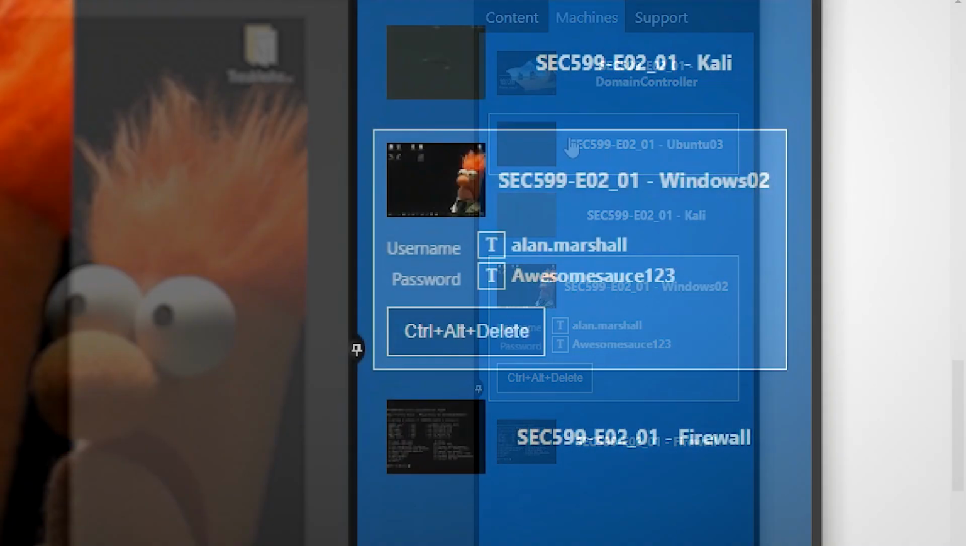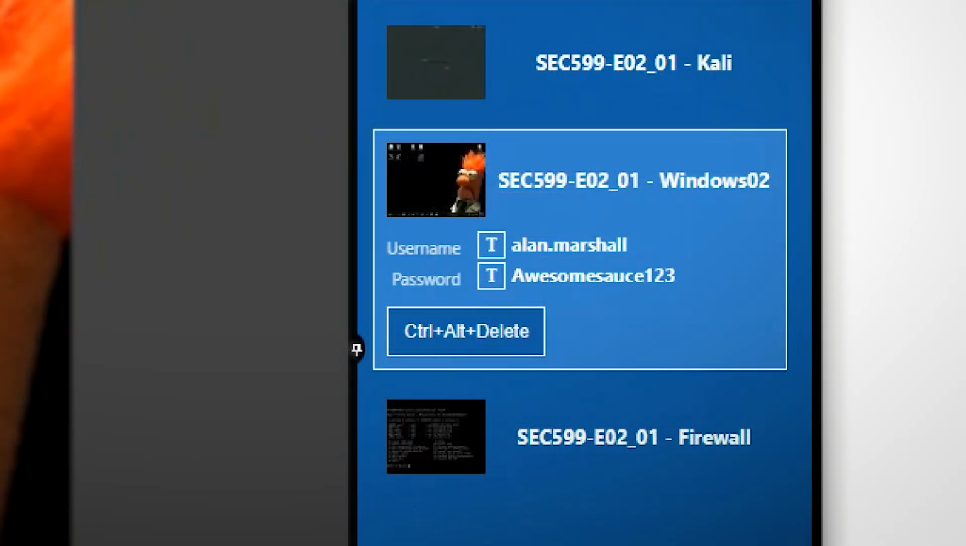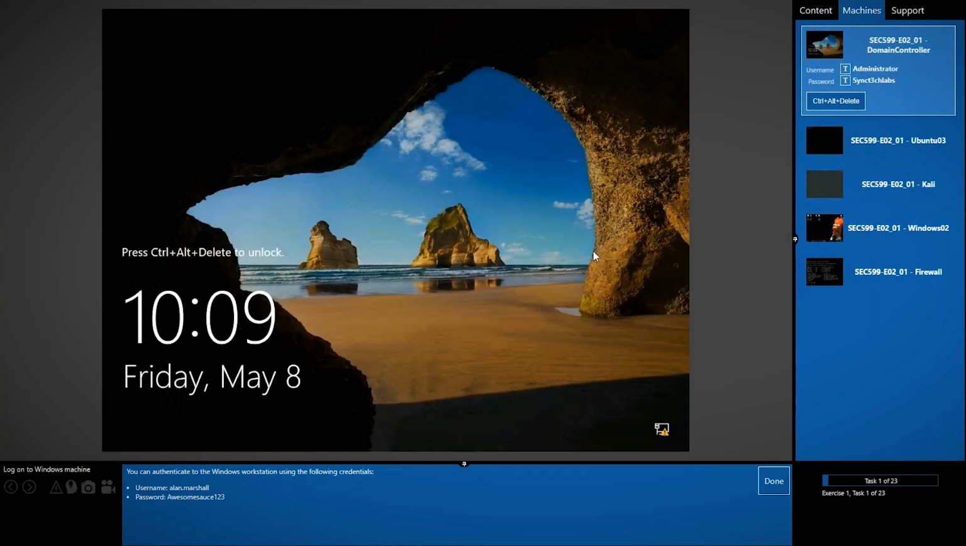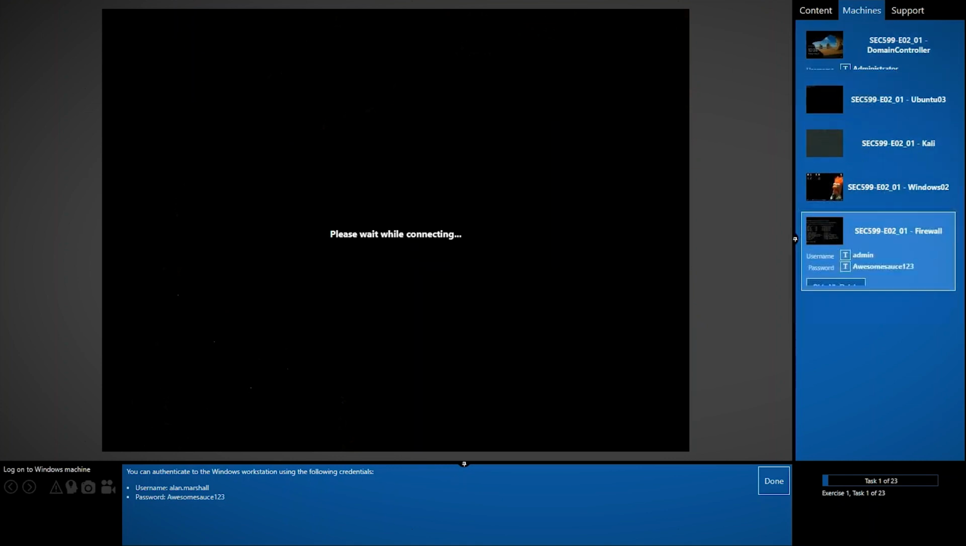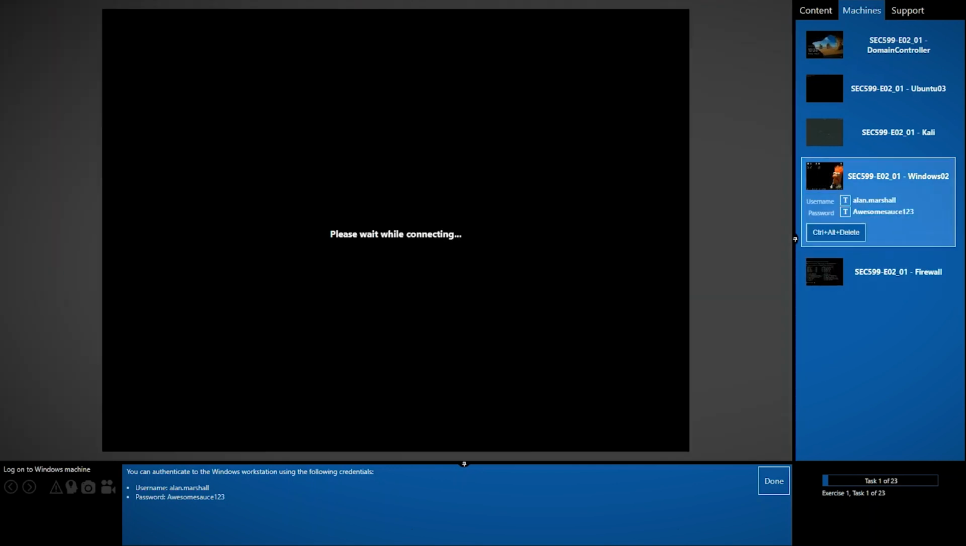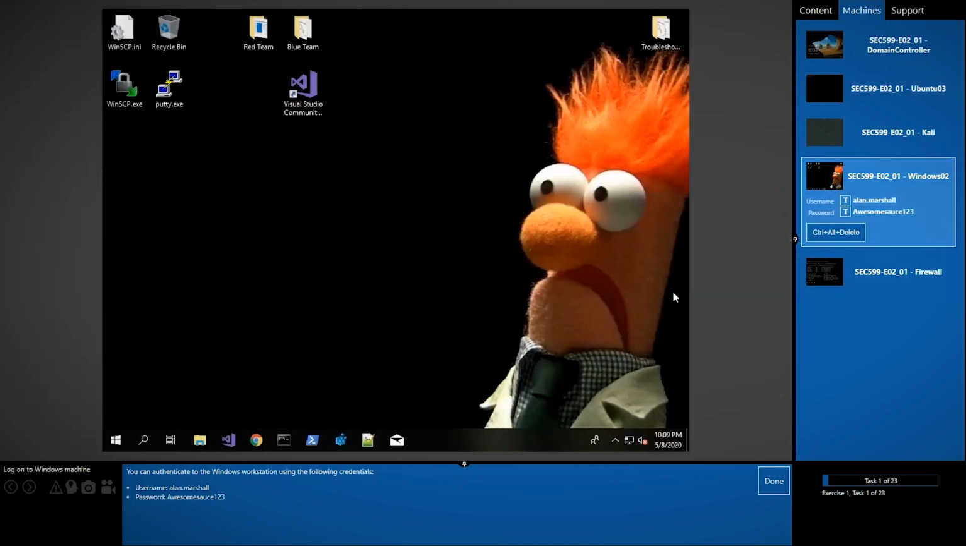On the right are several different machines that are part of the small business network. Right now we're on workstation 02. It's not showing workstation 01 because it's not necessary for this particular lab, but you do have access to the particular VMs needed for each lab. We could switch over to the domain controller or the firewall if we needed to, but in this part we're sticking with workstation 02.